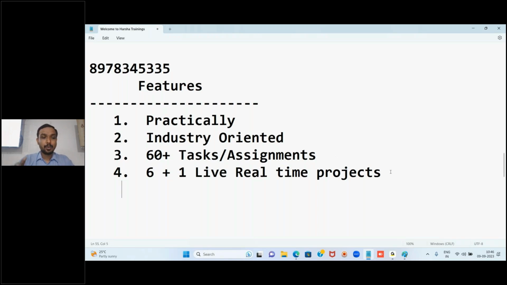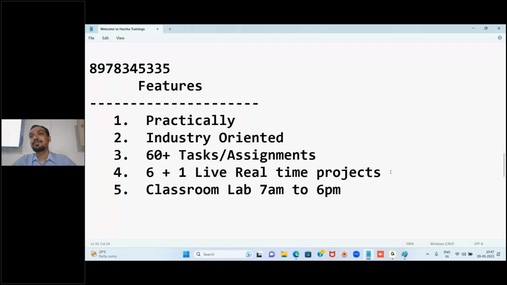And for the people attending the classroom session, my lab will be open from 7 a.m. to 6 p.m. Clear? You can come with your laptops, sit here, and make your hands dirty on the keyboard. Yes, if you do that only, then you can become a programmer.